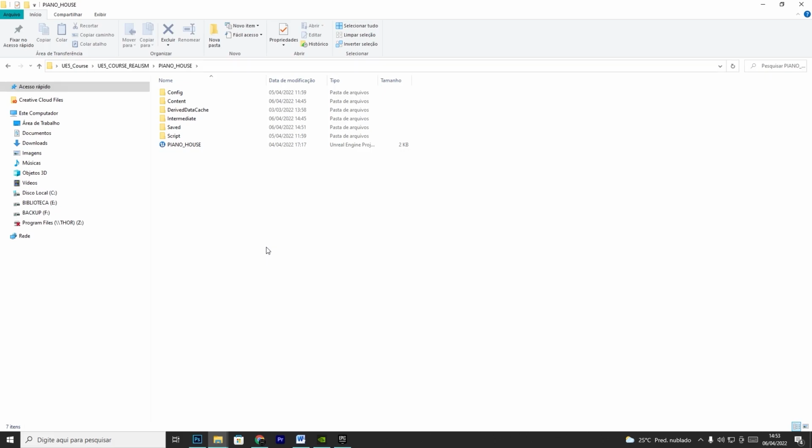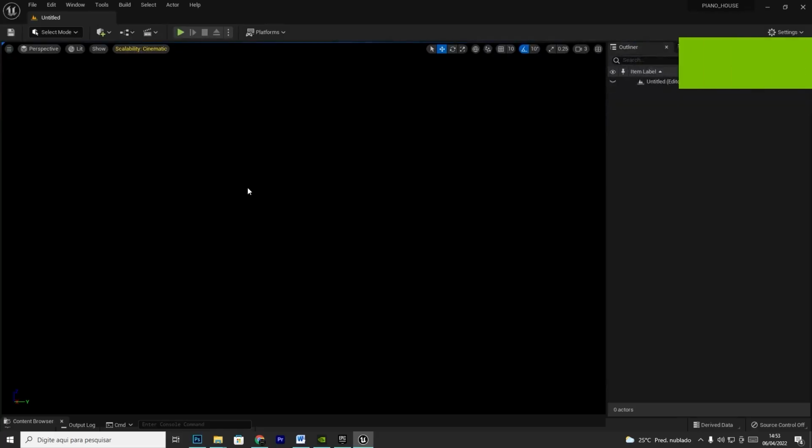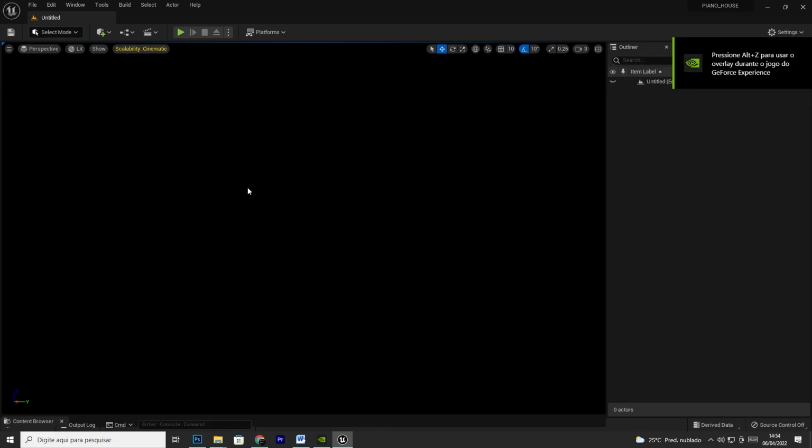In this module, we're going to talk a little bit about optimization. Let's open our project here, Piano House. While it's loading Unreal Engine, optimization is one of the terms used inside the Unreal Engine to work on a lot of things with the goal to gain frames per second, FPS. FPS basically shows us the fluidity, one of the goals when working with the project in real time.